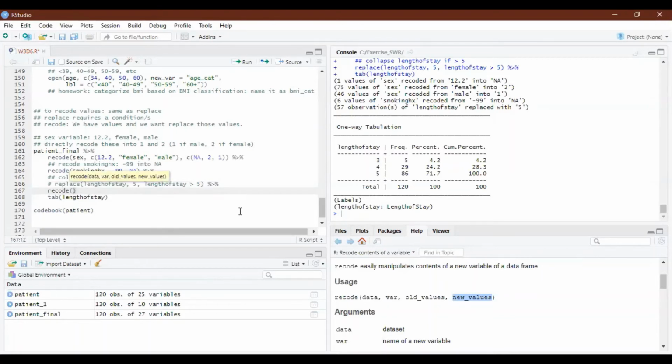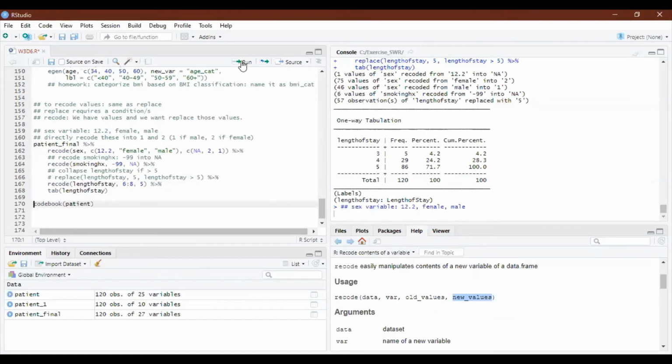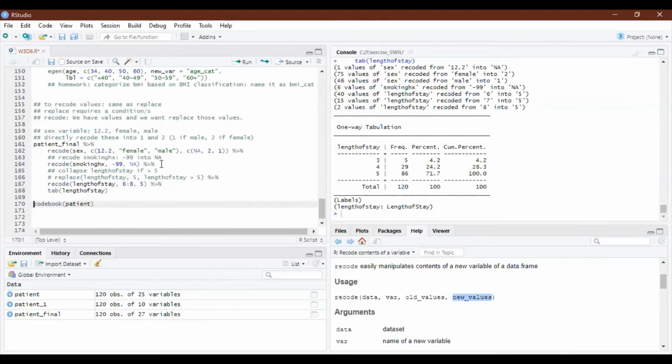We can do the same with recode. In recode, we will recode length of stay from 6 to 8 as 5. We can specify it like that. So it gives you the same result.